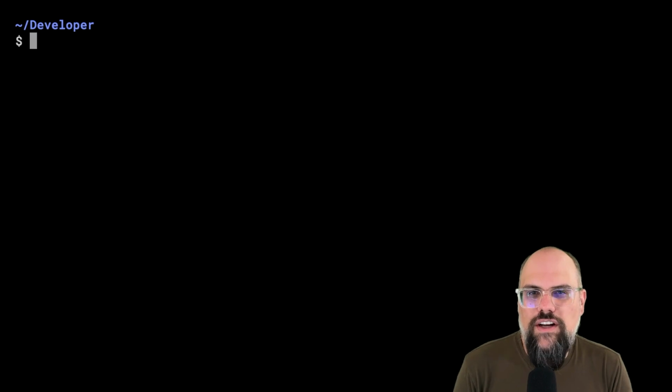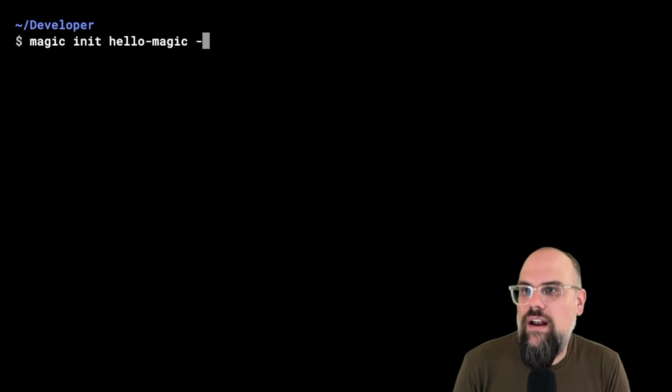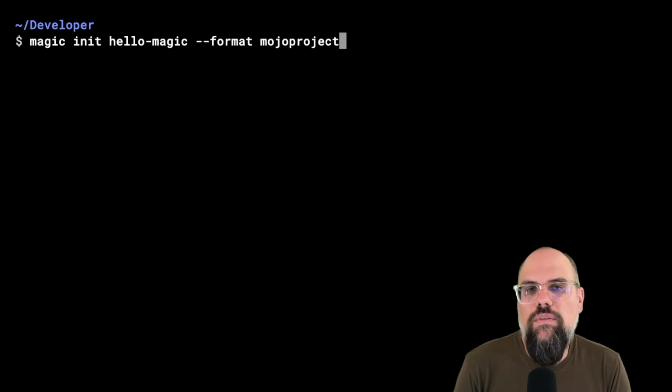To start a project, we use the magic init command followed by our project name. To work with Mojo code, we add the flag --format followed by mojoproject. While Magic excels at working with Mojo, it also supports Python projects. Just leave off the format flag.